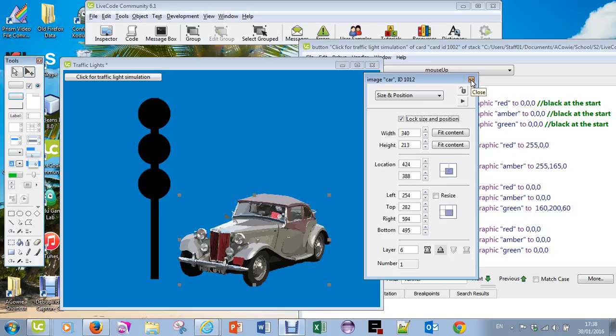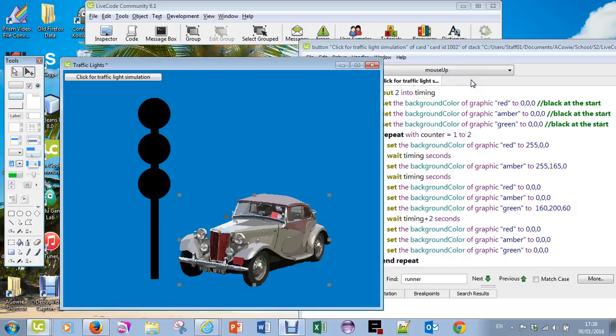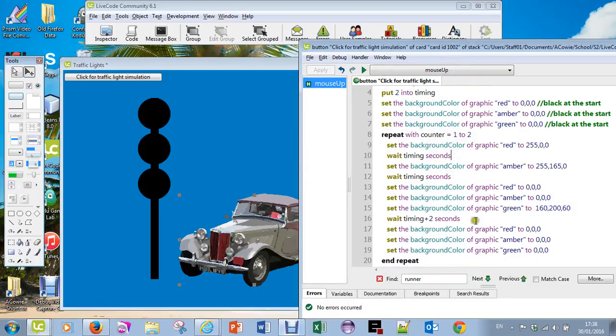So I'll close the property inspector and I'm going to look at the code, and I need to go in when the light goes green, so it's here. And instead of just having the program wait a certain amount of time, I'm going to turn that into a comment so that it won't actually happen, but I haven't lost the code.